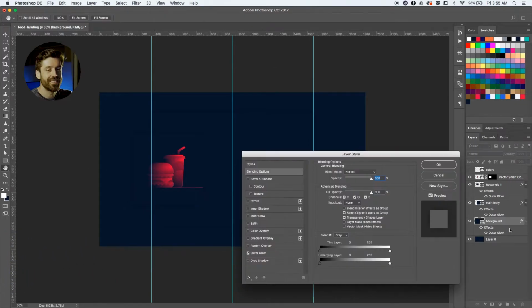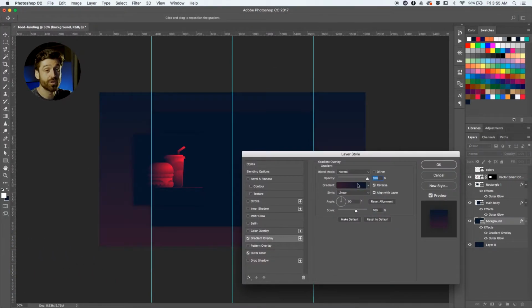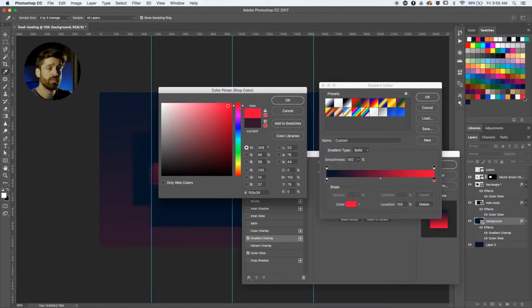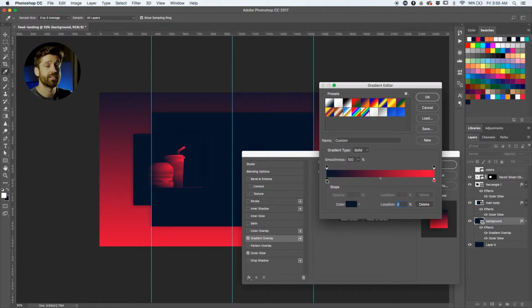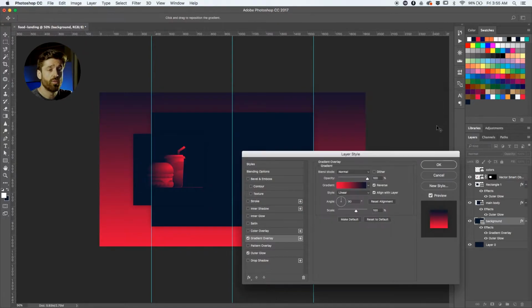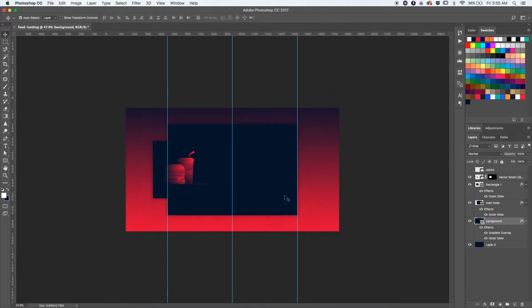Let's add the subtle gradient, again just by using those two main colors. Double click on the layer and select the gradient overlay. I'll use the red for the one on the right and the dark blue for the one on the left. This is not it, yeah, this is the right one. And close all of the panels by hitting OK.